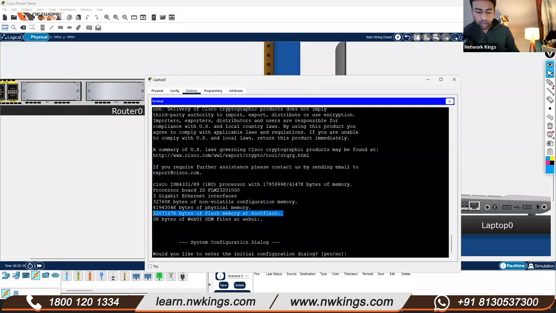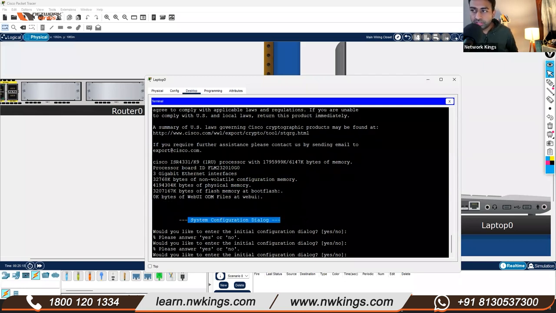Now the first thing it is asking is called setup mode. Because this is a new router, it will start in setup mode. And every time you have to say no to this option, because if you say yes, it will treat you as a beginner and ask you some predefined questions. But you want to become a network engineer, right? So you have to say no, because you are not going to configure automatically. We will do everything manually.